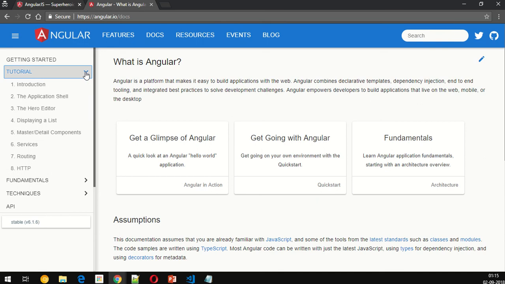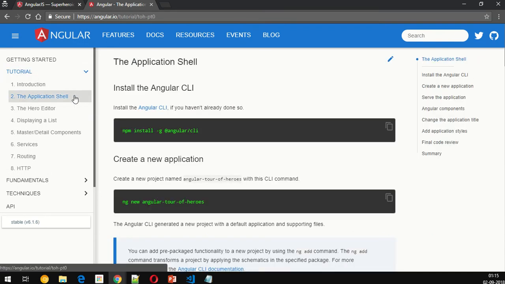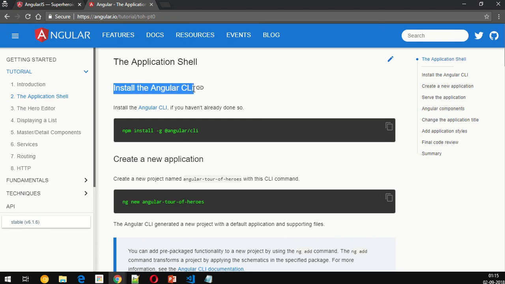Let's quickly jump into a tutorial and develop a hello world app in Angular. Under the tutorial section, go to the second section, the application shell. Under application shell, it instructs us to install Angular CLI. To install Angular CLI, it asks us to type this command in the command prompt. Angular CLI means command line interface. This command line interface is used to develop Angular apps very quickly with less work.